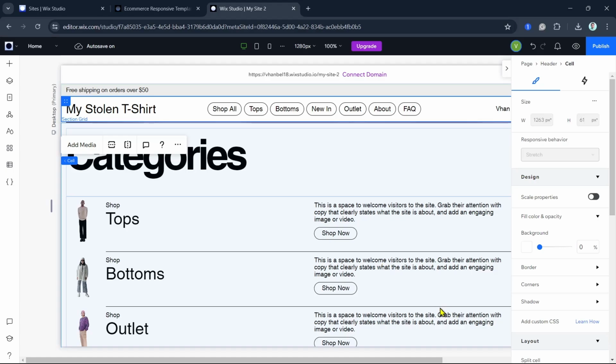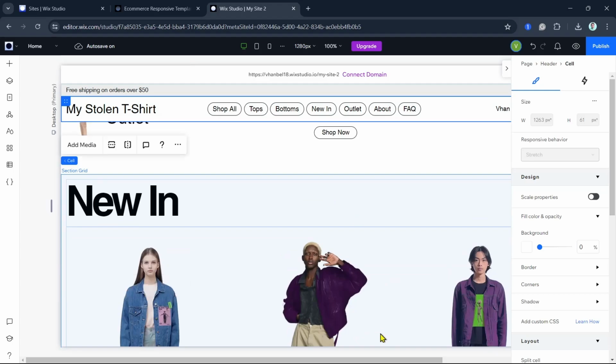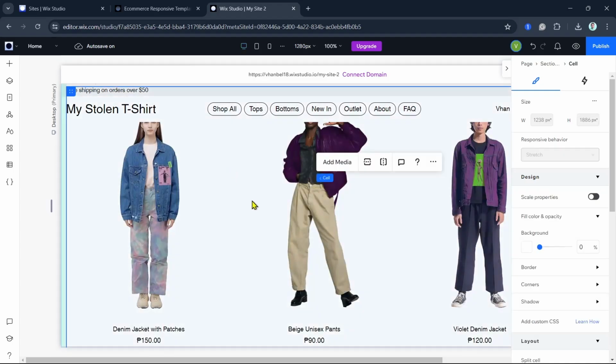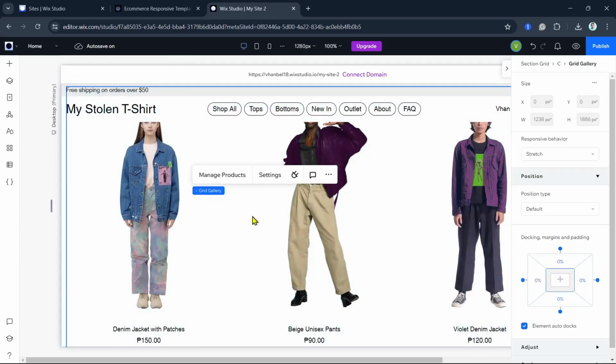So you can also customize the checkout page to match the rest of your store's design. You just need to go to the checkout page in your Wings Studio, then use the design tools to change the layout, also the colors and the fonts, and make sure the checkout process is clear and user friendly.